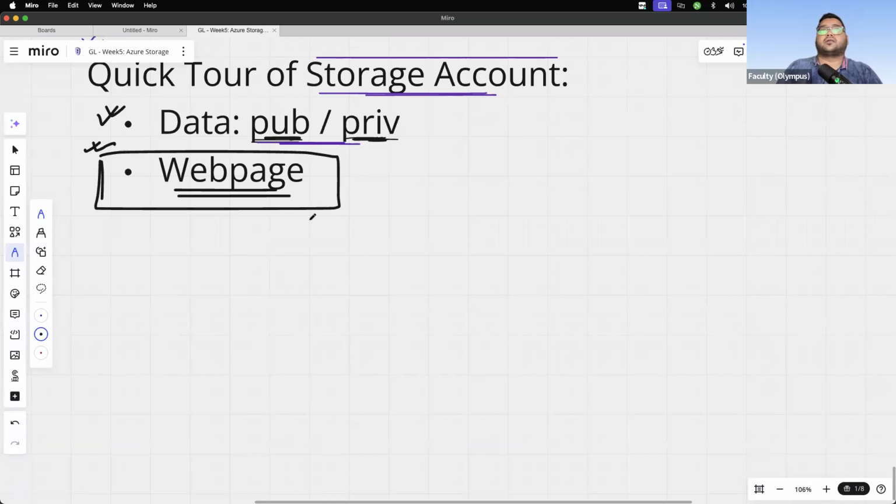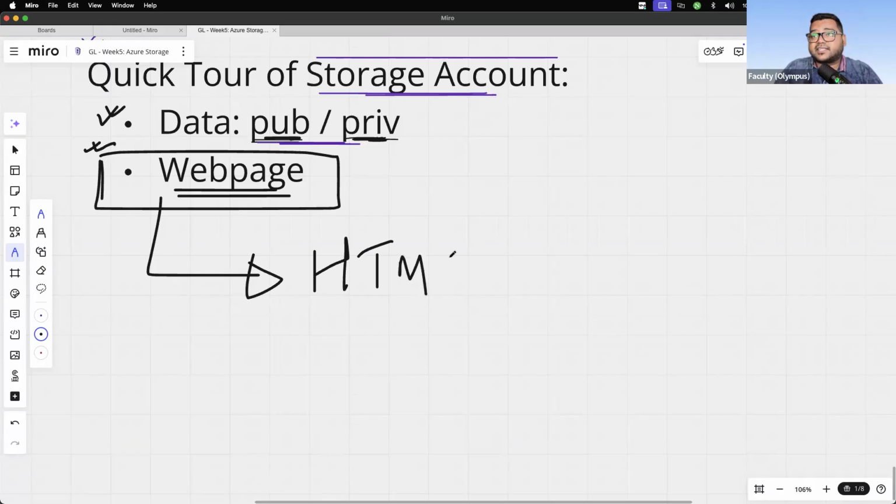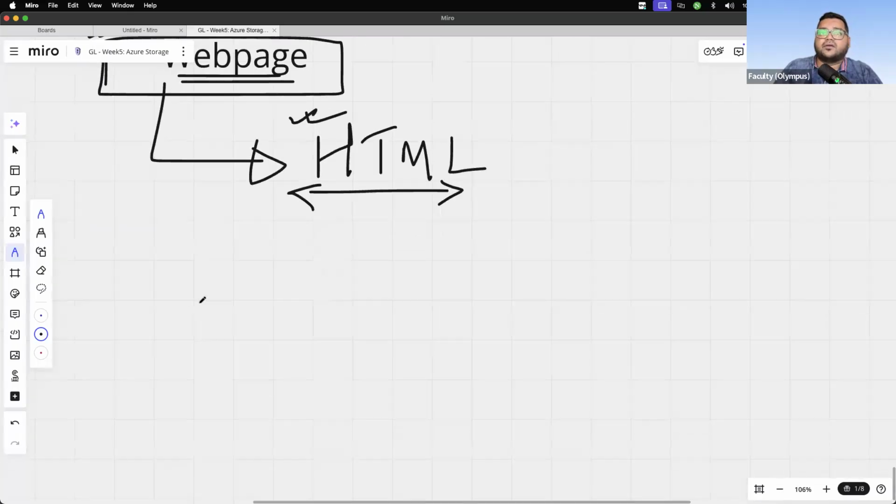Okay, so what I was saying now. How many of you know that for a web page, we have one language, that is HTML? How many of you know this? This is the language for web page designing, right? Yes or no?